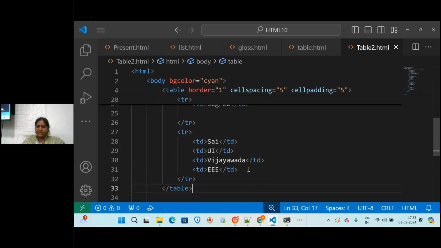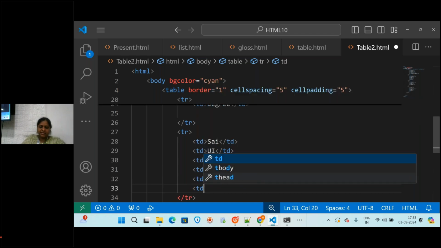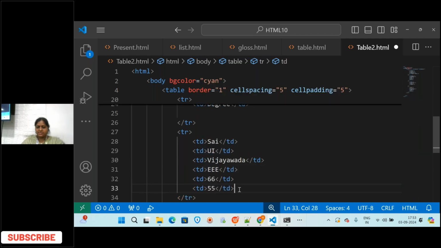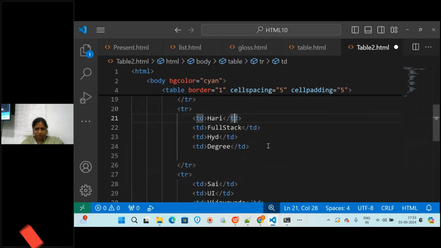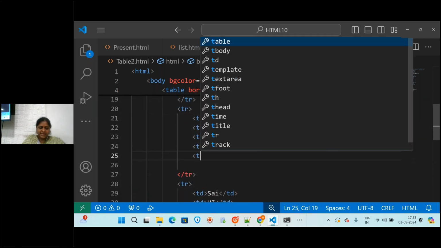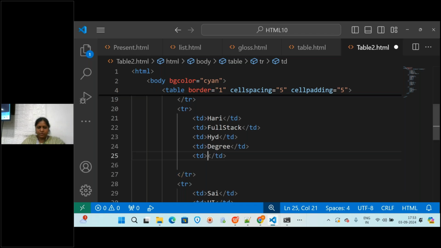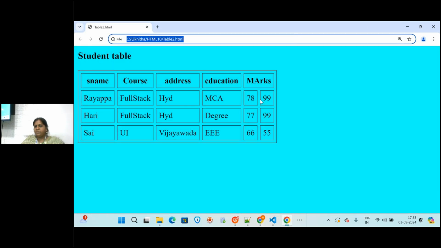So like again in the second, here also we need to write like TD, and here also you have to apply some marks 66, and then I'm going to write in TD like 55, like this. And then here, okay, so we have added 2 more TD tags where you can provide some marks 77, and then one more TD tag where you can give 99. So like this you can save this and refresh the page. So you will be getting like this.